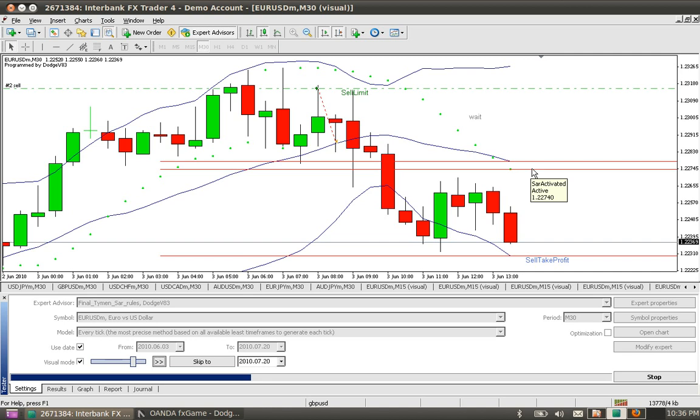So the reason why this is important is if there is a close in between this gray area in here, then the EA will close the trade. But if it's just a wick and it comes back down, it will not close the trade. And like Timon says, the mid BB is now the ultimate stop loss.